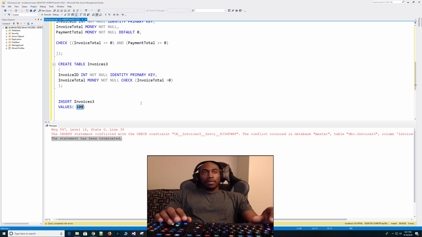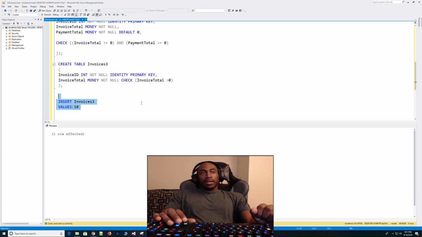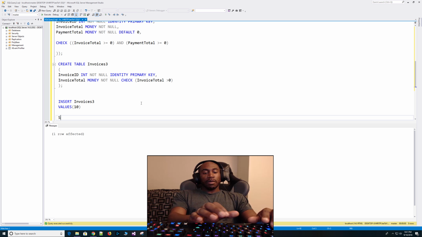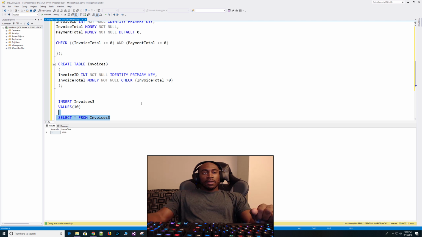Now let's change it up a bit. Let's pass in 10 instead. Let's see what happens. Oh, well, now it accepts it. And so now if we were to select all from invoices 3, we see our invoice ID, which is our identity column, automatically created a value for us of 2, and it stored our invoice total in there as 10 because it met the check constraint rules here.